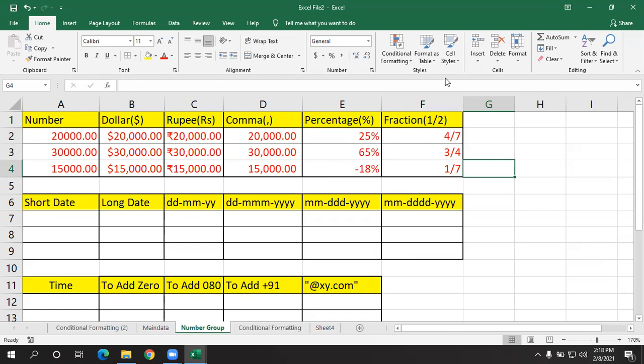If you have any doubts, please let me know in the chat. Have you understood this? That is number format: dollar format, rupee, comma, percentage, and fraction. If you have any doubt, please let me know.